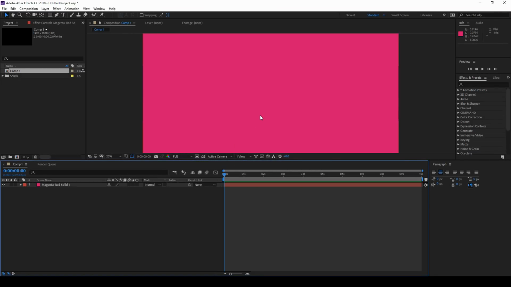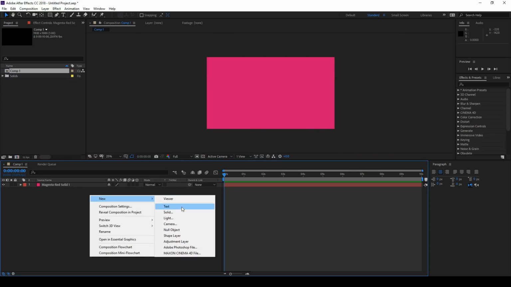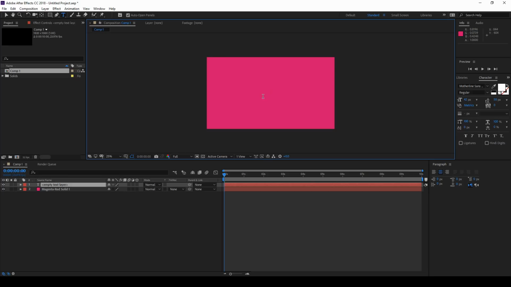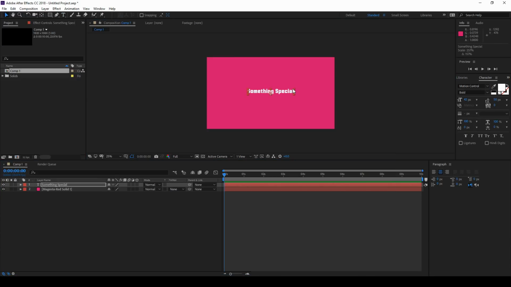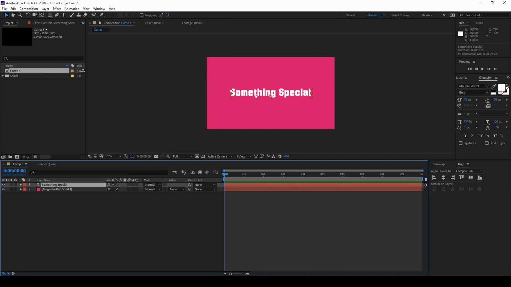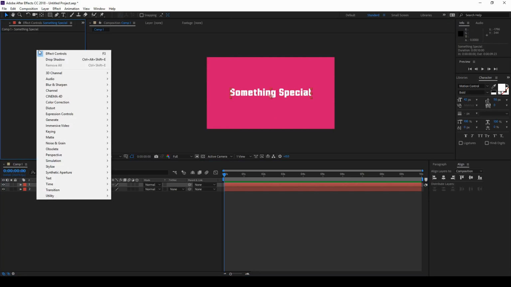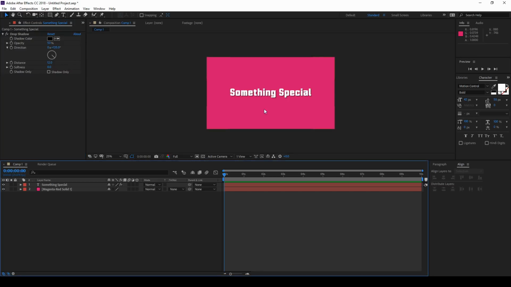Boom. There's our background. Now I'm going to right click and say new text, and we'll call this something special. Zoom this up a little bit. We'll use a font called Motion Control, and I'm going to align that to the middle. Now let's put a drop shadow on this. I'll go to Effect Controls, go to Perspective, Drop Shadow, and let's pump up the distance a little bit. Something like that. 50% black. Yeah. Something nice like that.